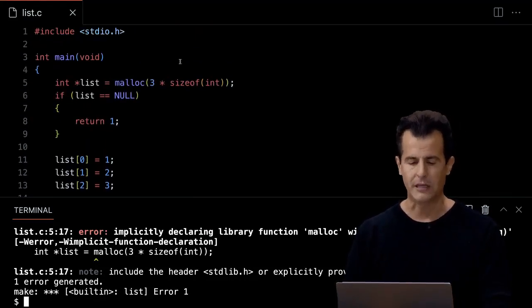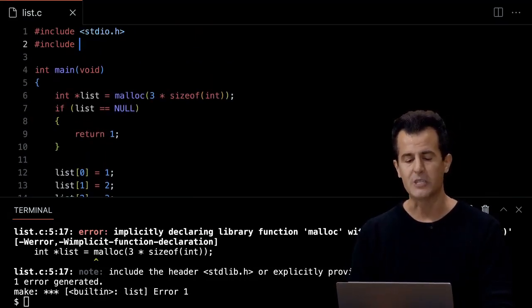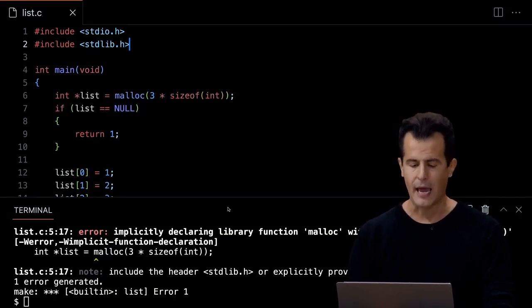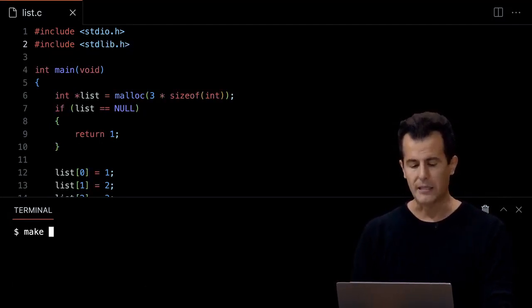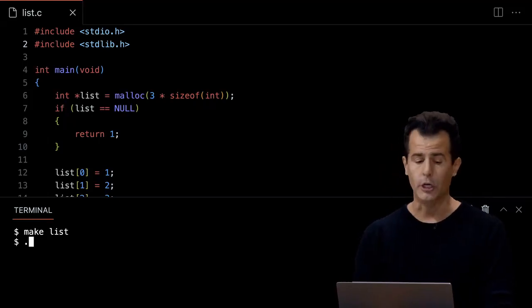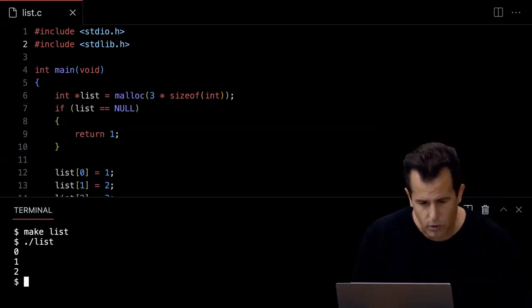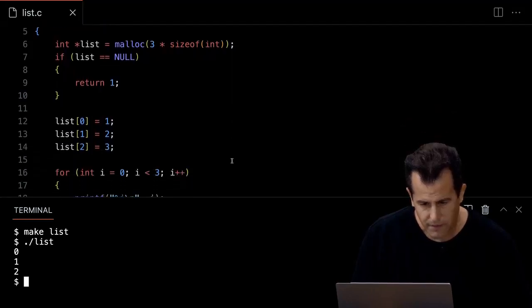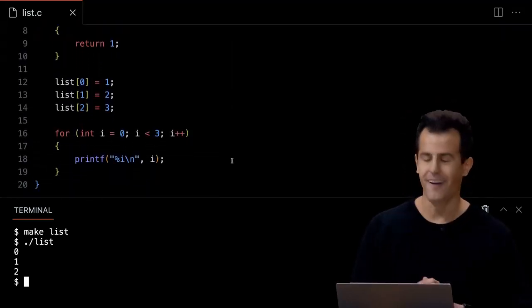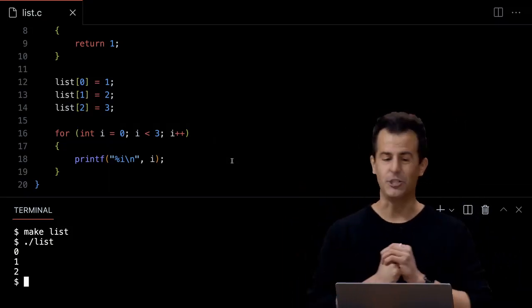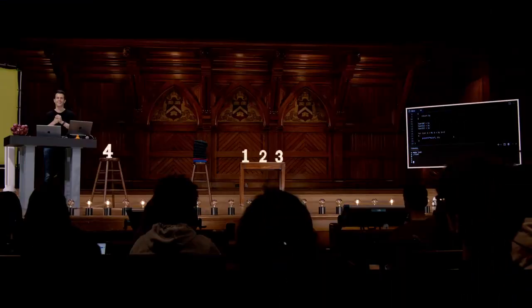And it's fine to look stuff like that up if you forget. So let me include standard lib.h. Now, let me clear my terminal, run make list again. OK, now we're good, ./list. And now, what did I do wrong? Oh, OK, not intended, but teachable moment. What did I do wrong? Yeah.